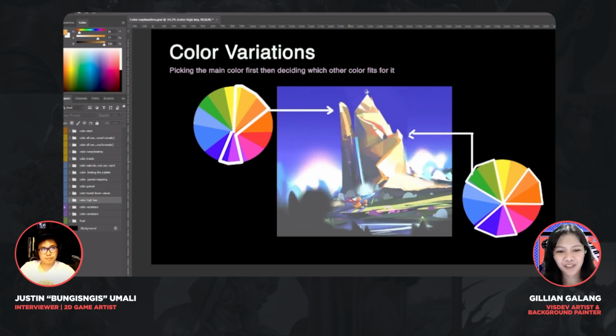So, for example, if the shadow is on the bluer side, I get to add violet or other shades, other values of violet. And I forgot to add the color wheel for this part, but there's actually a bit of green here and sometimes a bit of orange.